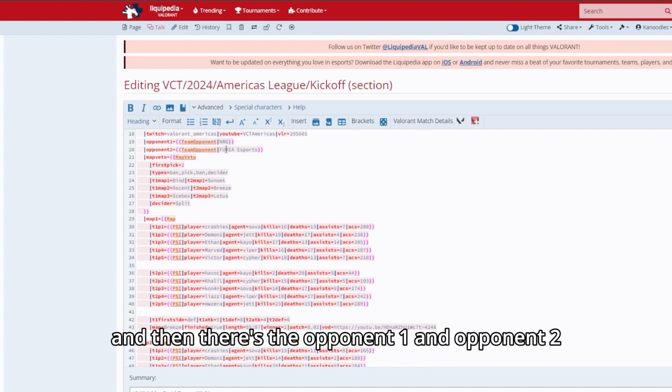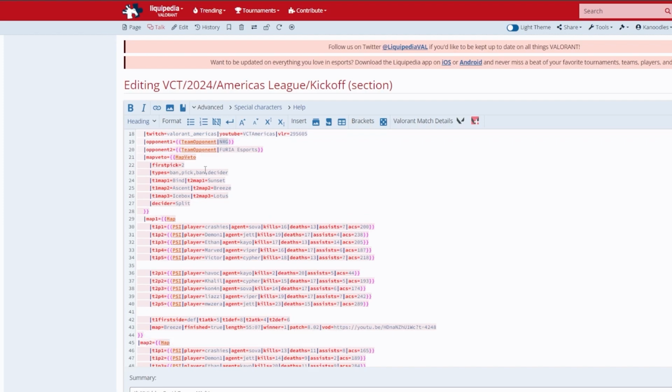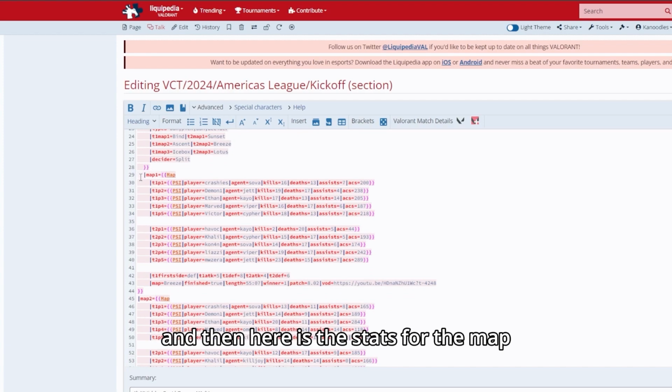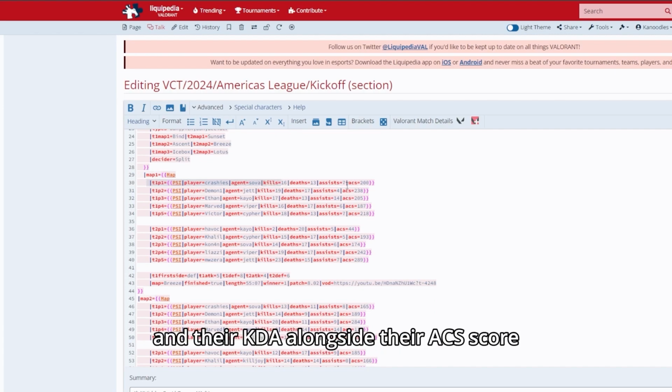And then there's opponent one and opponent two. So opponent one is NRG, opponent two is Furia. Then there's a map VOD. This is not pullable through the API. This is something people fill in manually based on the VOD as it happens. And then here is the stats for the map. So map one, it lists the players, which agents they played, and their KDA alongside their ACS score.